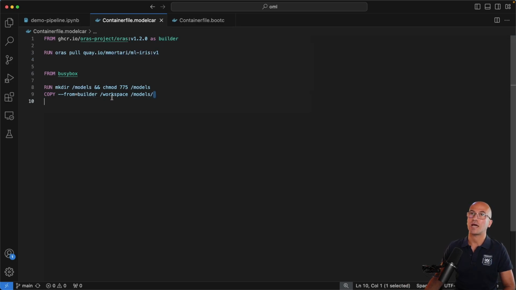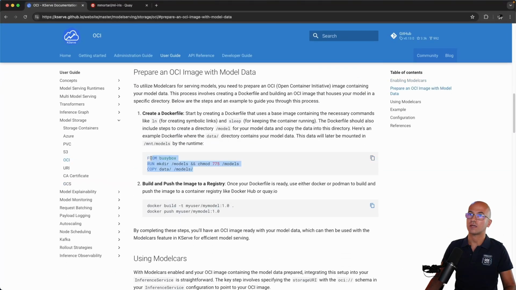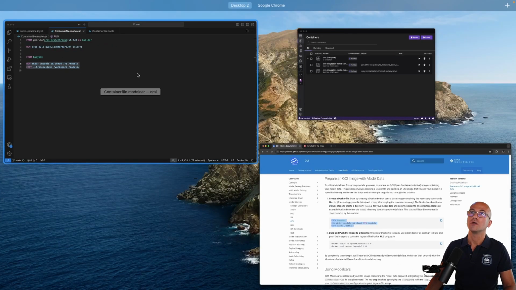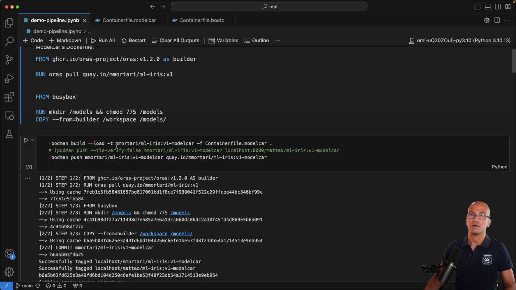And as part of my container image for ModelCar here, I've simply copied over the model into the right directory, as the documentation of the KServe ModelCar asked me to do. Here I've pre-recorded some steps in order to save some time. This is a container file that in this case hard-codes the reference for the OCI artifact, but of course this can become a builder argument. So of course we can compose it and make it even more reusable.